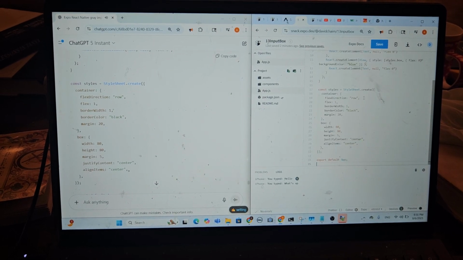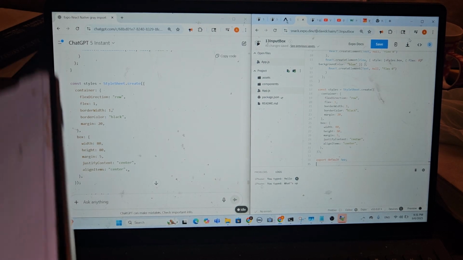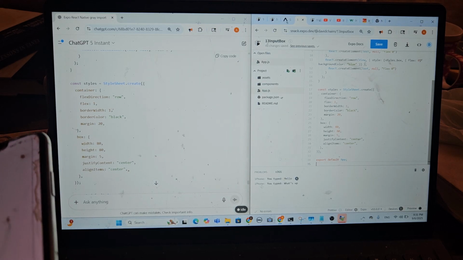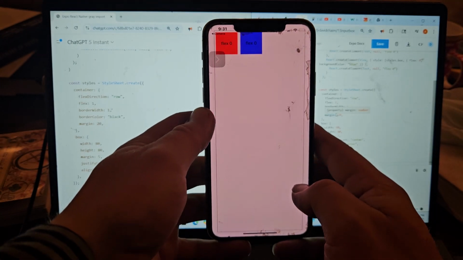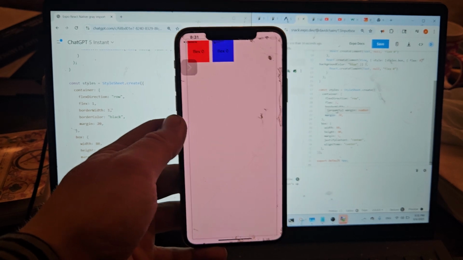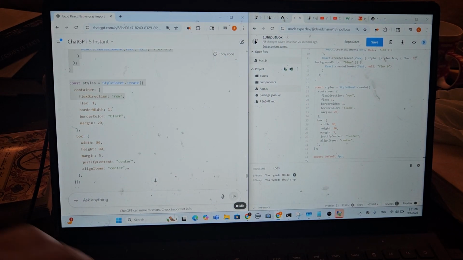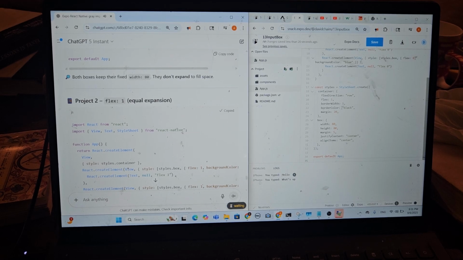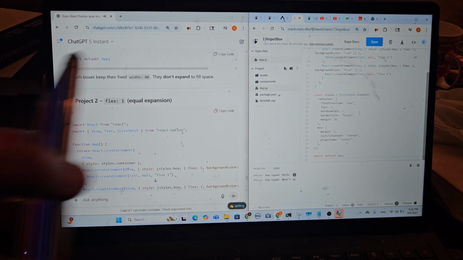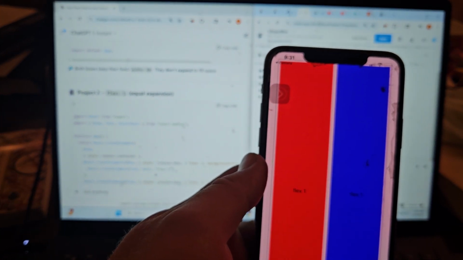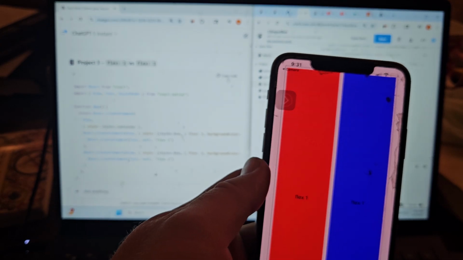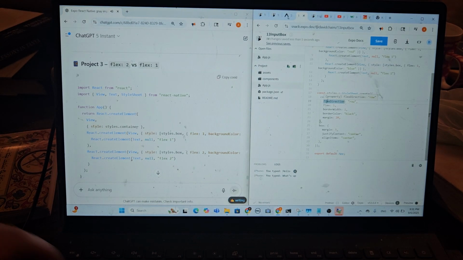Okay. So this one uses flex direction row, flex 1, border width 1, border color black, margin. Okay, so let's see. This is our flex 0. Let's see how it looks like flex 1. Okay, this is our flex 1, equal expansion, flex 2 versus flex 1.